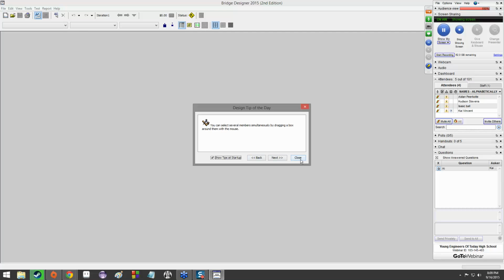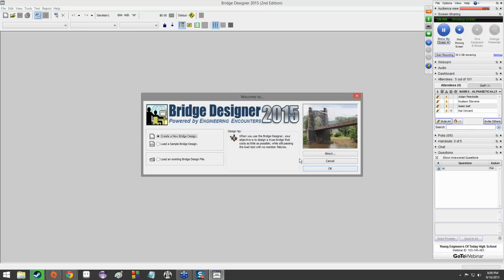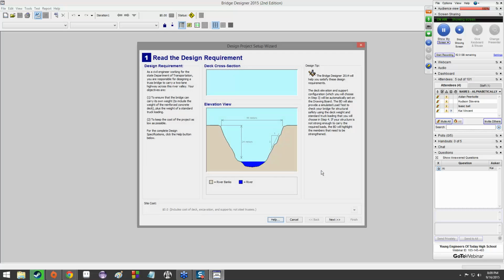And there are the tips of the day, blah, blah, blah. Like I said, I'm going to start from square one and work our way up from there, just in case you need a refresher from Monday, or in case you missed Monday, because I also went through everything pretty quickly at the end there. We're going to create a new bridge design and hit OK. It starts out with the design requirement.